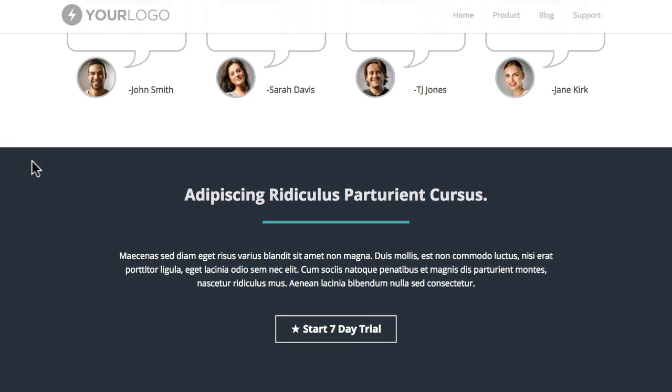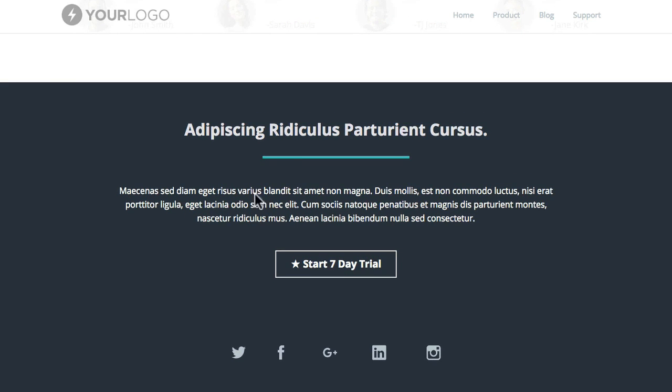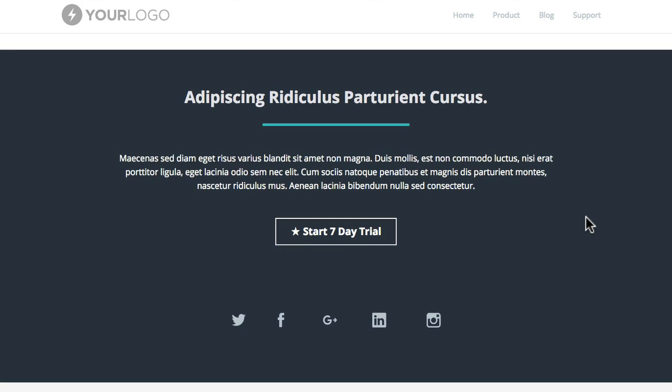Then we drop down into the last bit, this last call to action again at the bottom with a darker color, blue line again, nice font that stands out with our social icons as well on the top.